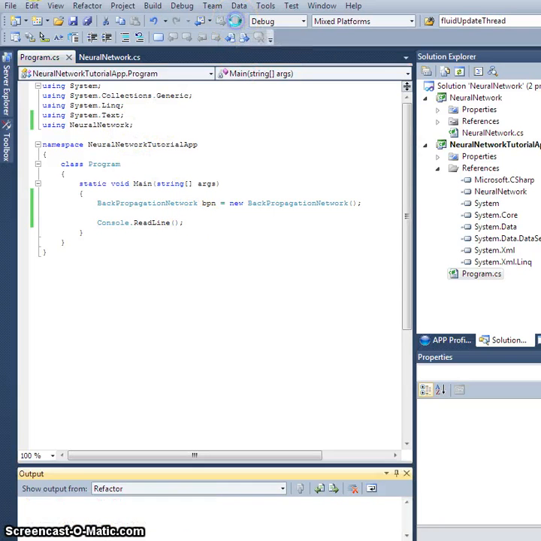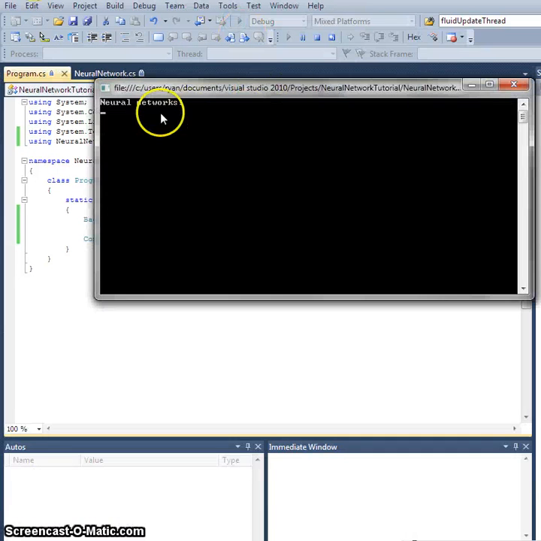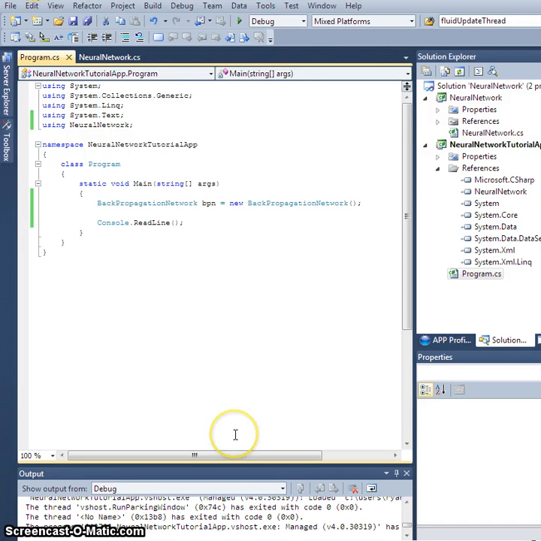Okay, so let's run it. Ta-da! Neural networks. Okay, so our project is ready to go. And that's how we're going to go about this. Okay, so in the next video, we will start developing the neural network library itself and go from there. See you soon.